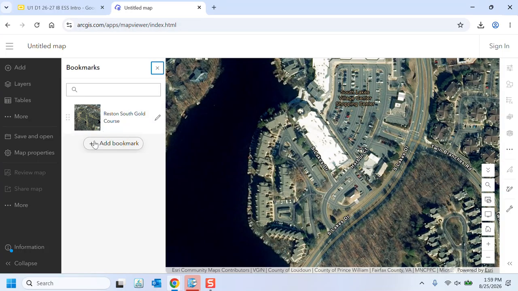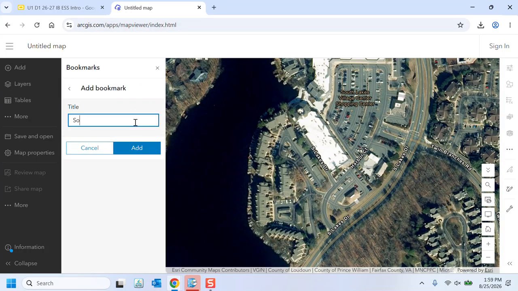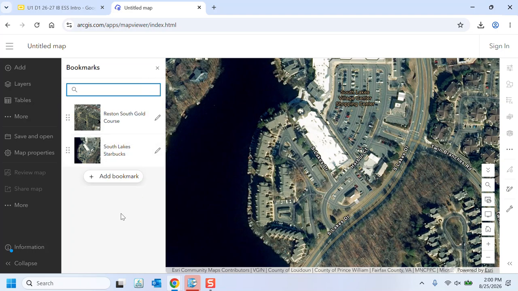Okay, wait, I'm going to add a bookmark here. I'm going to say South Lakes Starbucks, and I'm going to add it. So now I've got 2 bookmarks, okay? And I am putting that there.